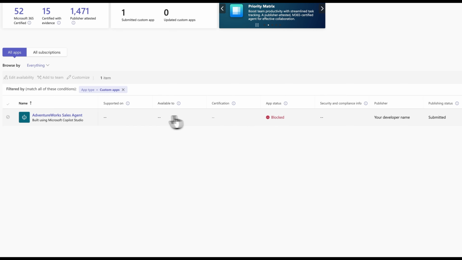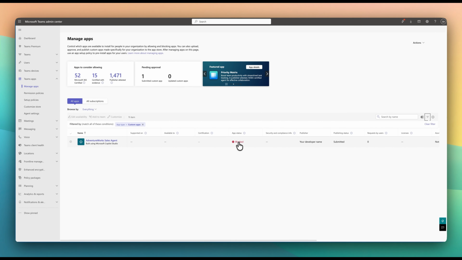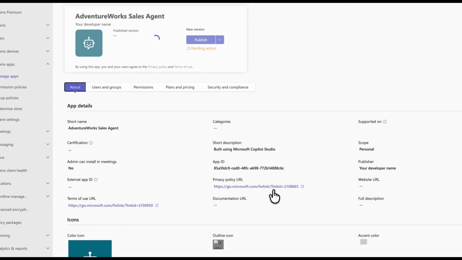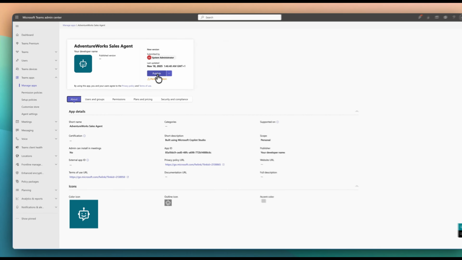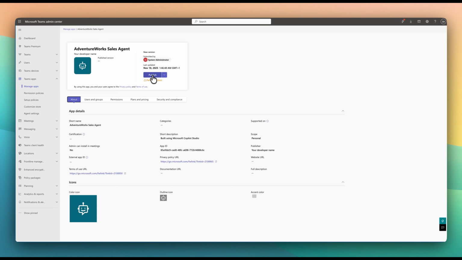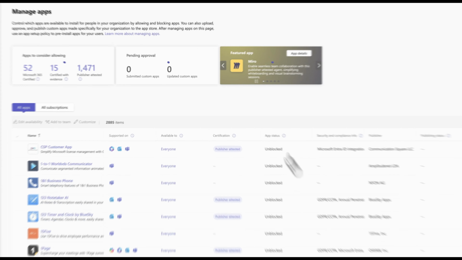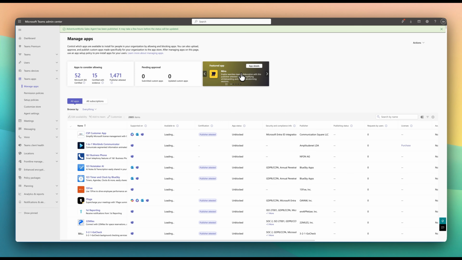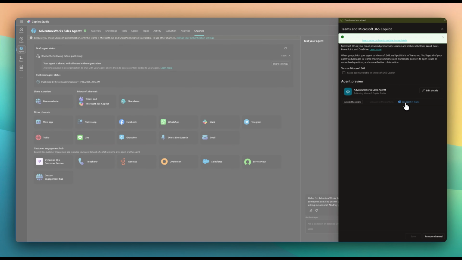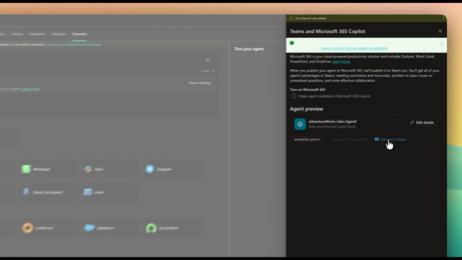So by default, the request is blocked. As an administrator, I can unblock it by publishing it. That means that I'm allowing this Copilot application to be available to every user in my organization. So this is basically what I just did. And just for the purpose of this demonstration, I'm gonna open Teams on the web version.